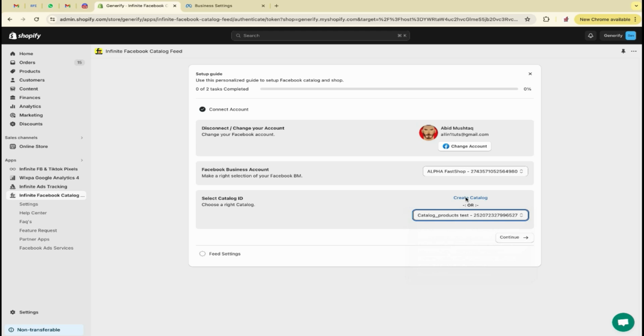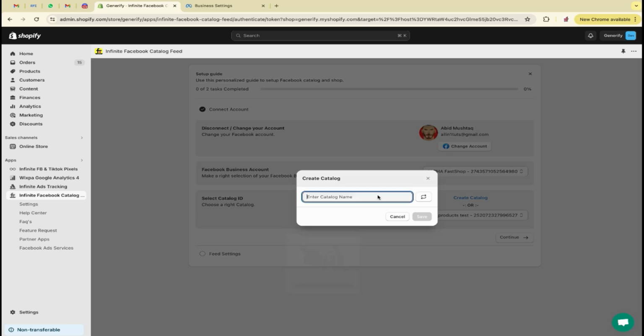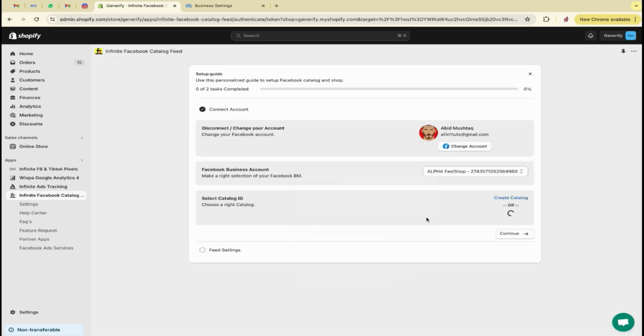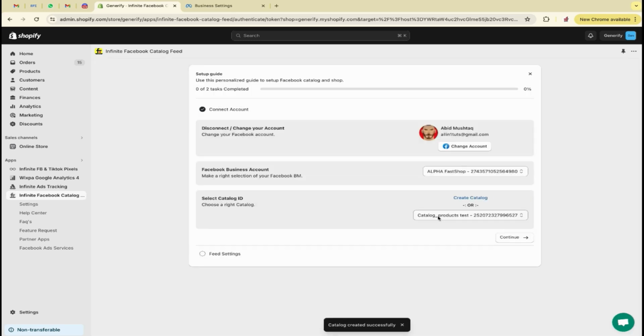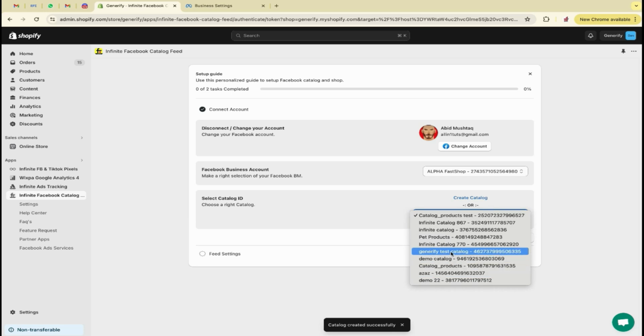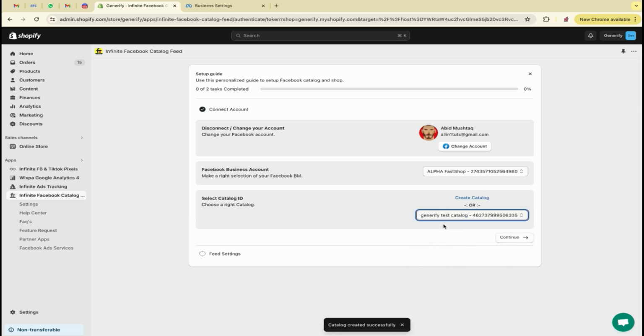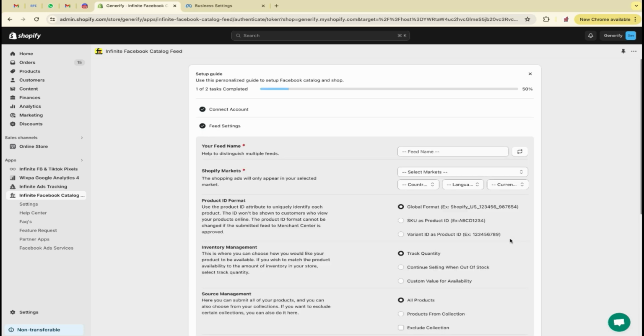Right now I'm creating a new catalog. So I'm clicking on create catalog. Here you have to write your catalog name and click on save. You can see it has been connected successfully. Now let's click on it and then you have to click on continue.